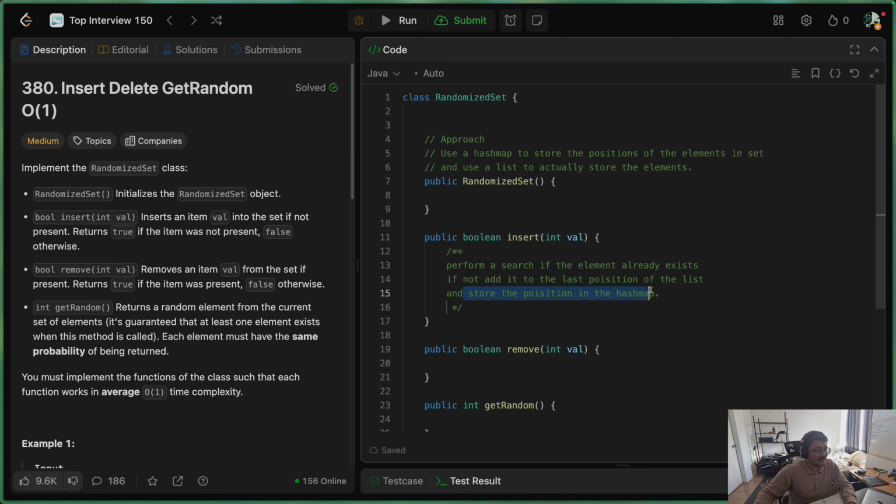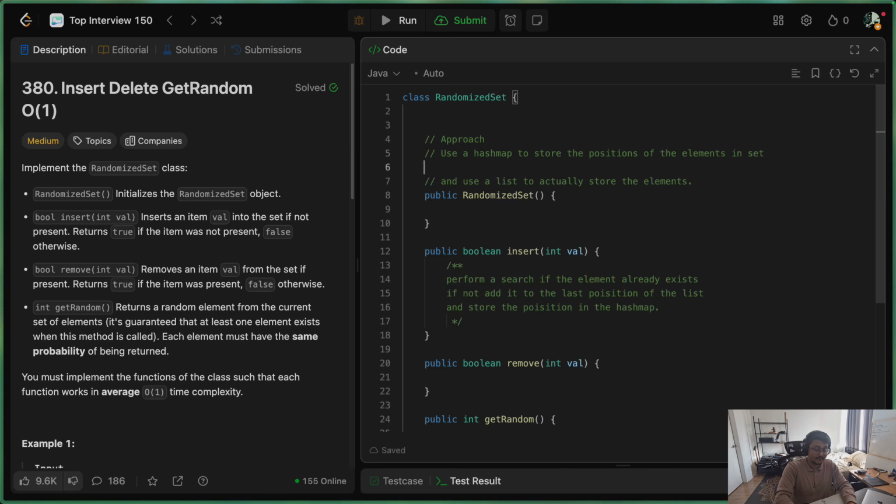We are adding an element to the hash map. For this also, the time complexity is O of 1. We are performing a search, so we are not iterating on the list and doing a linear search, but we are querying the hash map to check if the element already exists in the hash map or not. So for this hash map, the key would be the element itself and value would be position index.